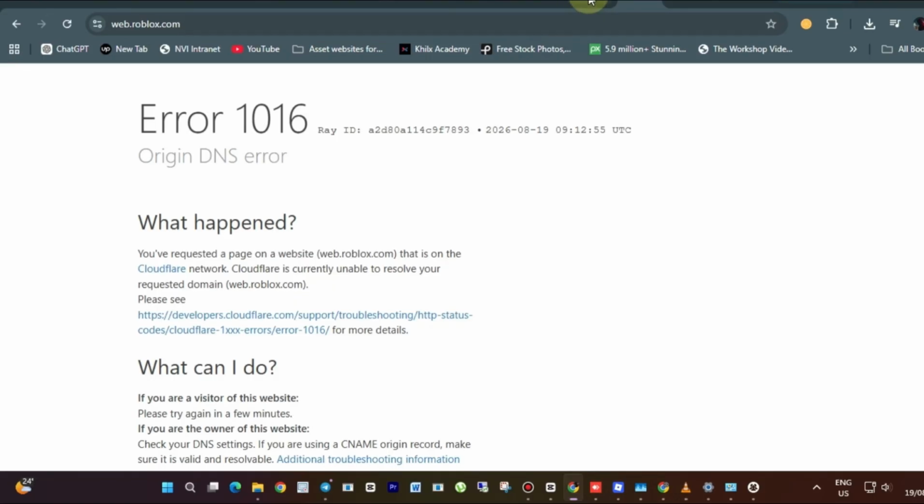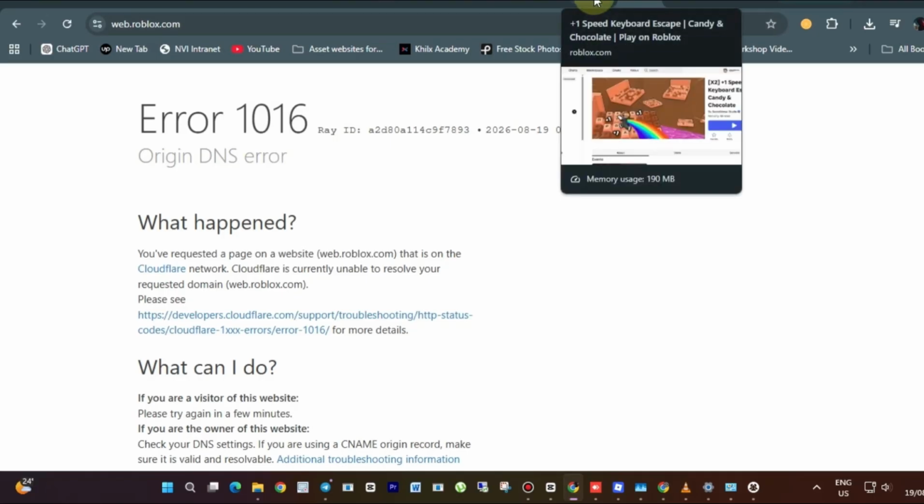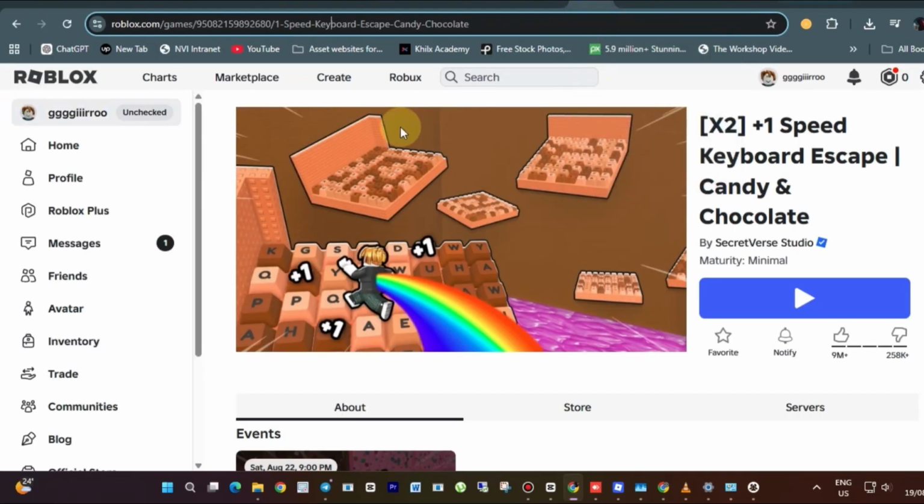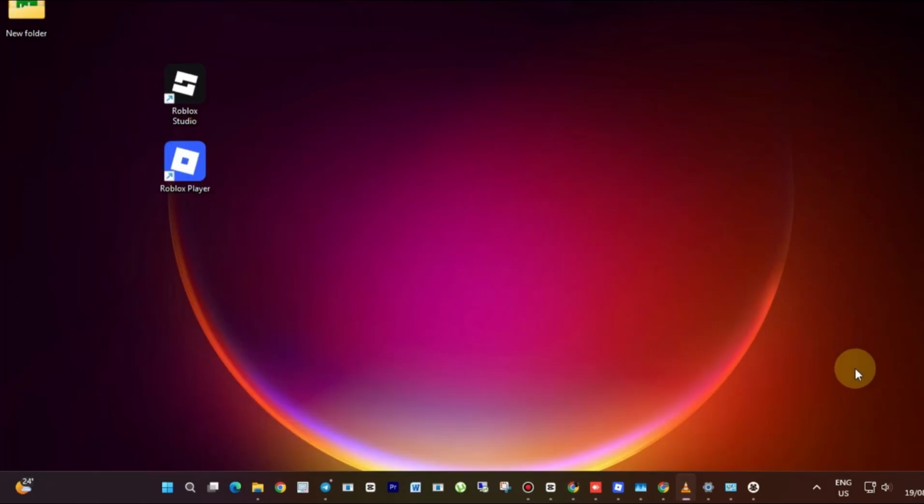If you're still getting Error 1016, try accessing Roblox through the official Roblox application instead of the website. Sometimes the website can have connection or DNS-related problems while the application continues to work normally. You can also restart your router or switch temporarily to another network, such as a mobile hotspot, to determine whether the problem is related to your current internet connection.